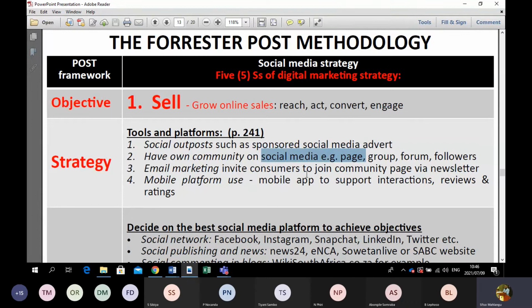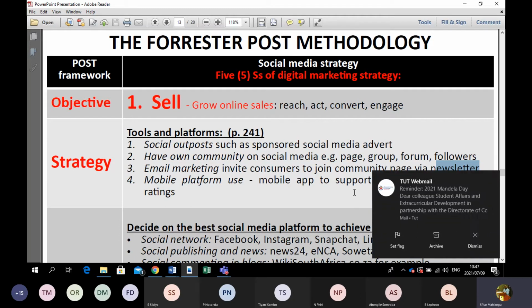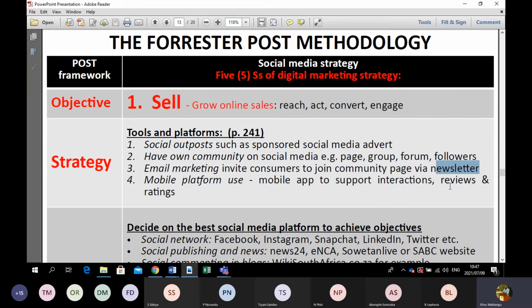Email marketing invite, it also works. For example, this could run via newsletter, whereby we say, please, you can actually sign up for our newsletter, and we can also use mobile app for that. Things such as reviews and ratings, they work. Our mobile platform, they work a lot as a strategy to sell on social media. So mobile app, this is for example, a Facebook application, our WhatsApp group, that's where it comes in, our WhatsApp as a mobile application.